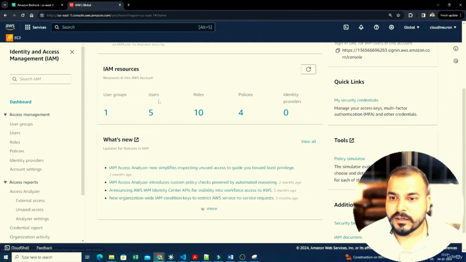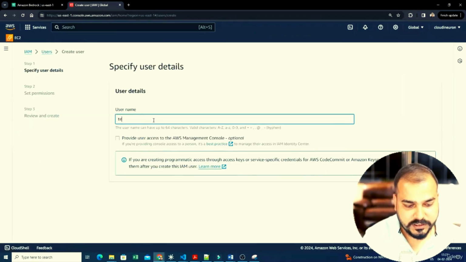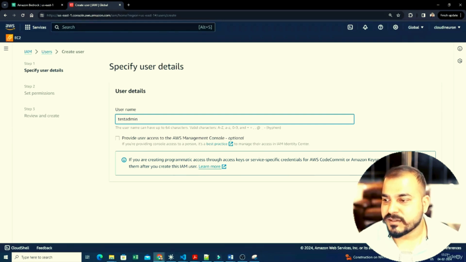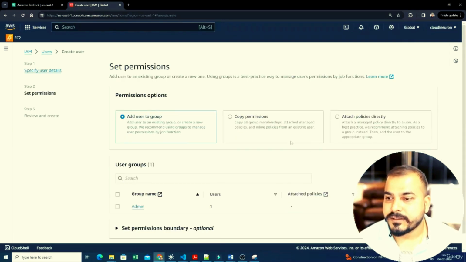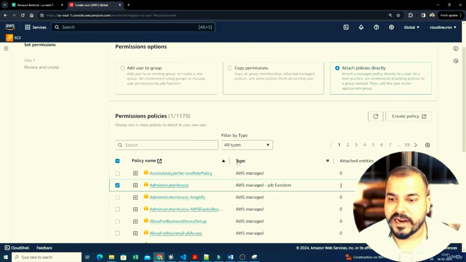So right now there are multiple users. Let me go and see the user. Already Krish is created, but I will just create one more user. Let's say test admin. So this is the user that I will specifically create, and I will click on next. I will say attach policies directly. I will select this option, and I will give the administrator access.